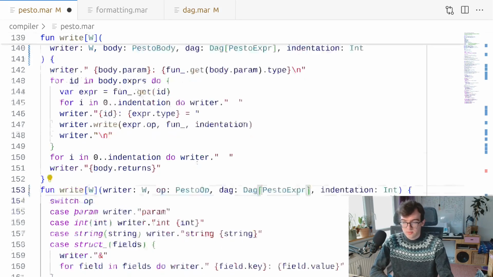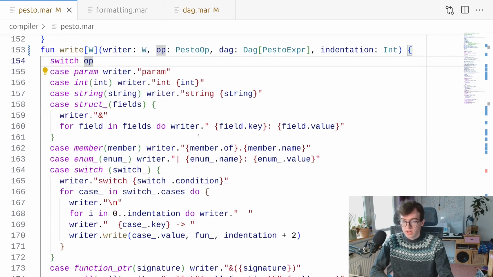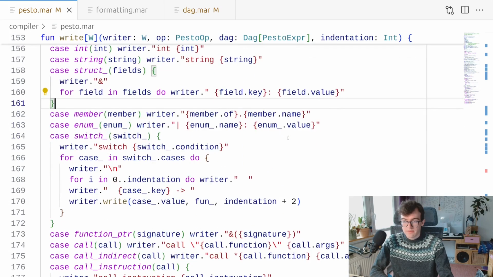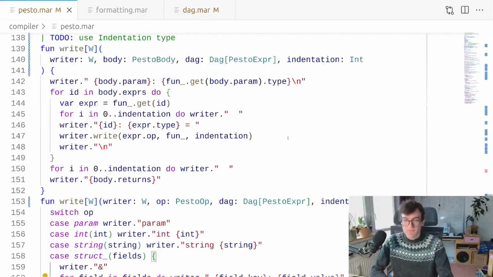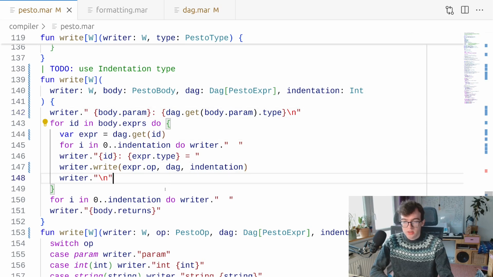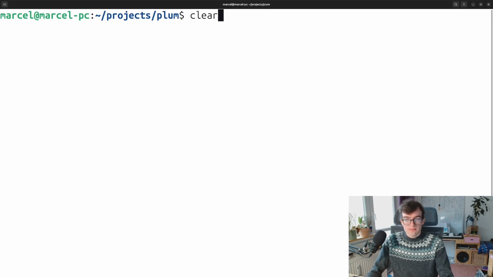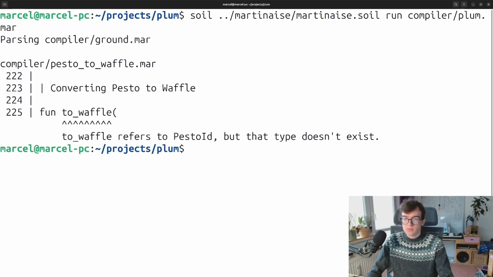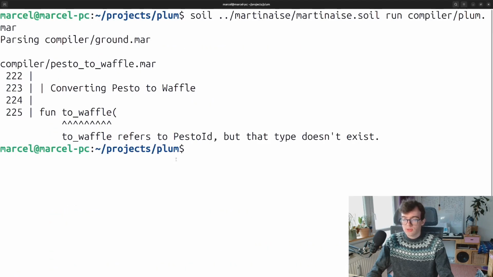Same here. Just needs the operation and the DAG. Okay. Yep. For the body, let's see. No, this will just be DAG. Yeah. Exactly, converting pesto to waffle.